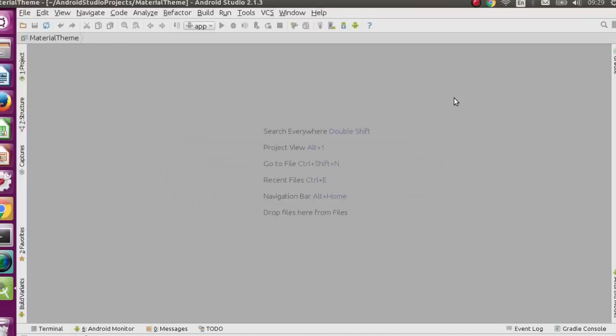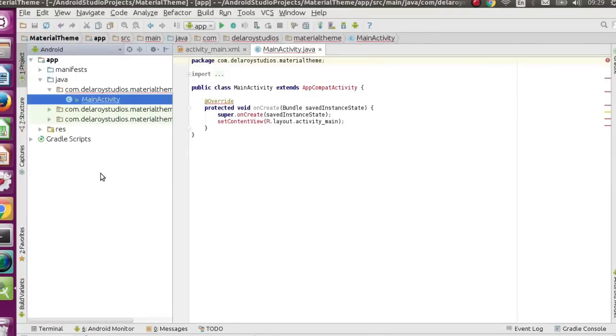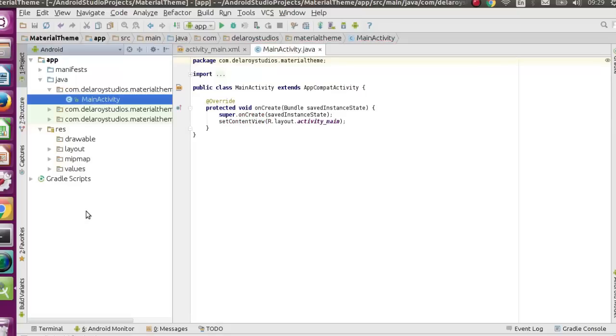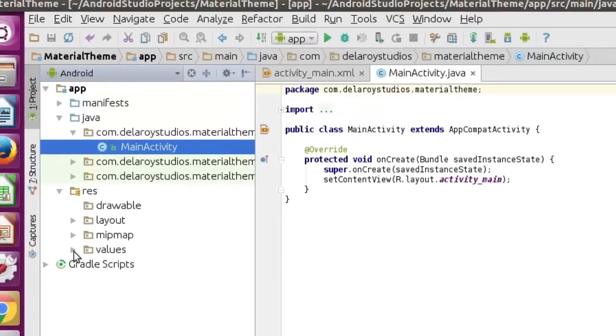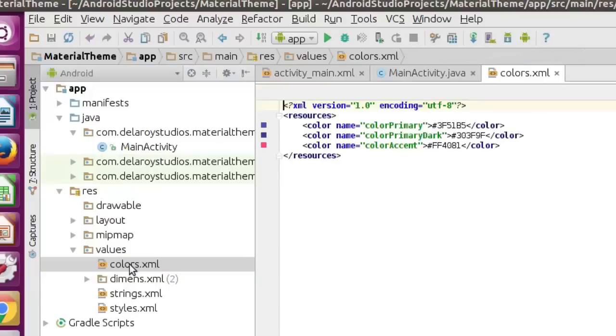Quite fast. Now we have the structure, we have the main activity, and we're going to wait for it to build. And we have the drawable, the layout. Right there in the layout, we have the activity main XML. So the first modification that we'll be doing to make the material theme appealing is we go to the colors, which sits in the values, colors.xml. So we're going to modify the color, and we're going to add more tweak to it.